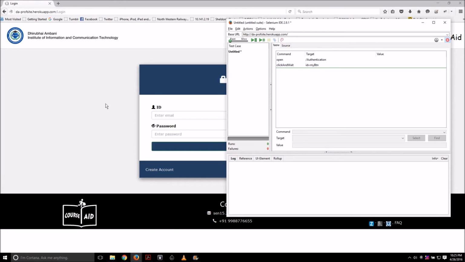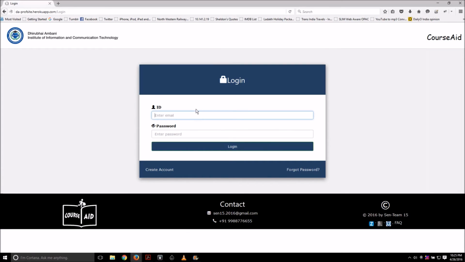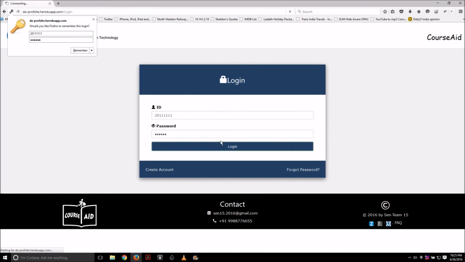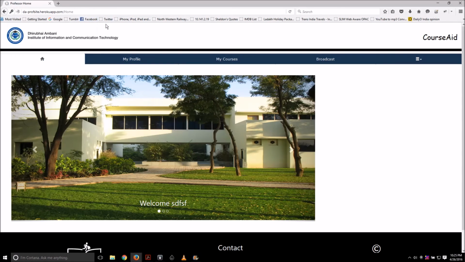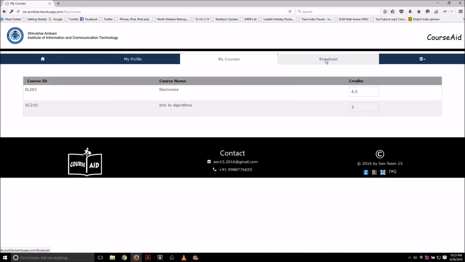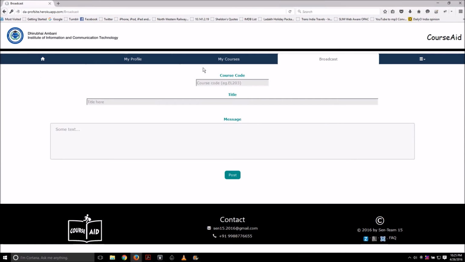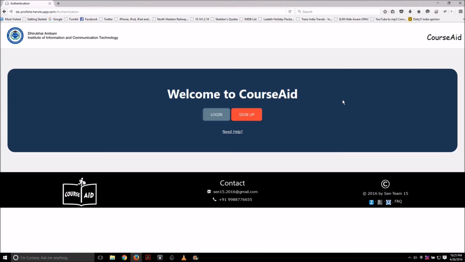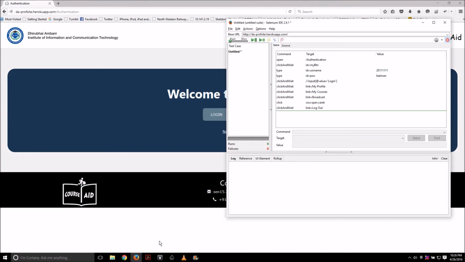Now we go to ID and put the ID. Say one of the credentials here is 206 times 1 and the password is something. Now we log in. Close this. Now I'm just going there. This is working, this is working, and now I want to log out. So I reach here. Now I'll stop my Selenium test case. This was recording, I stopped it. Now let's run it.